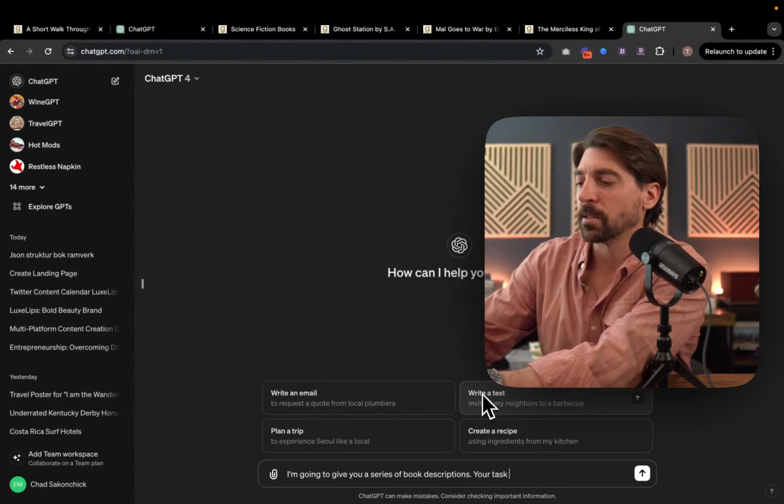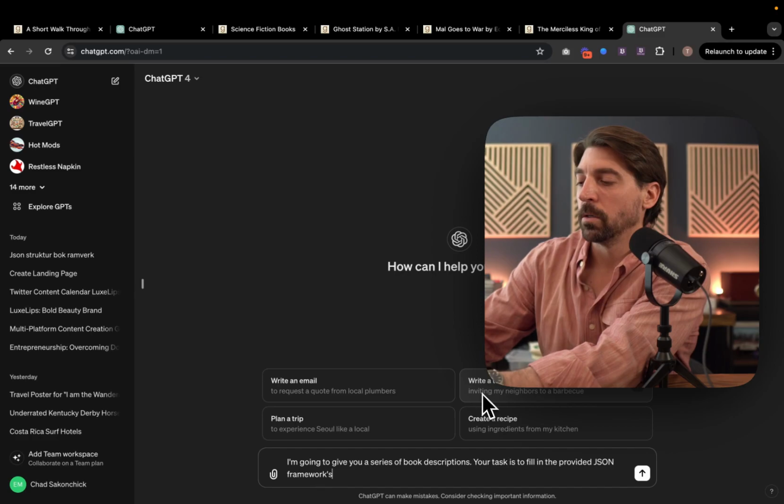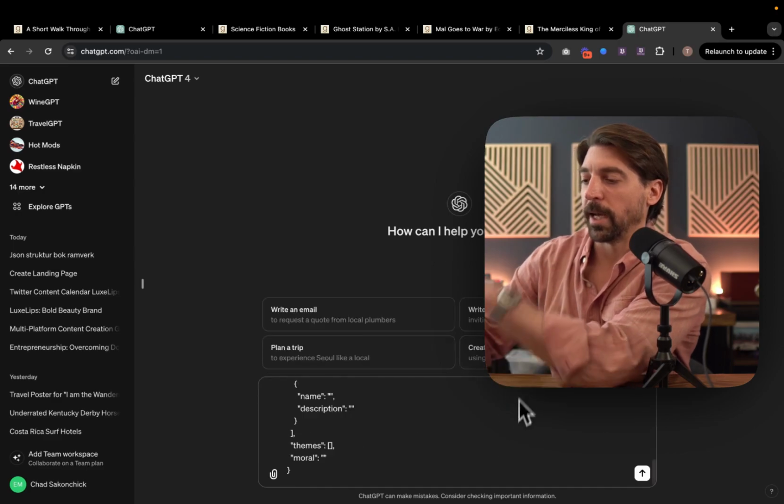Your task is to fill in the provided JSON framework values for each book provided in the coming prompts, maybe? No. Okay, so then I'm going to give it that.